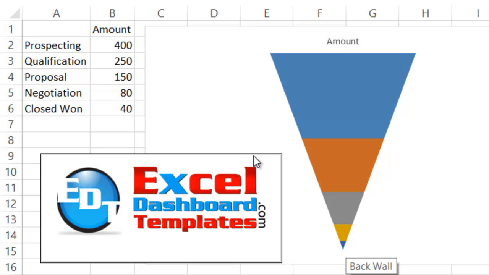A lot of people don't like sales funnel charts just because, as you can see at the very bottom of the chart, negotiations is 80 and closed one is 40. And the very bottom spike in the next part is not exactly double. It's distorted. But a lot of people like to use them in their dashboards. So I wanted to show you how to do this in Excel 2013.